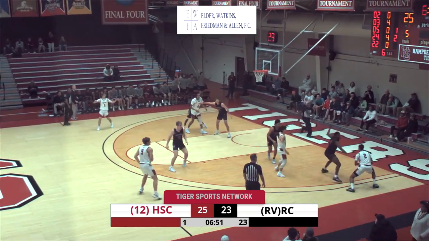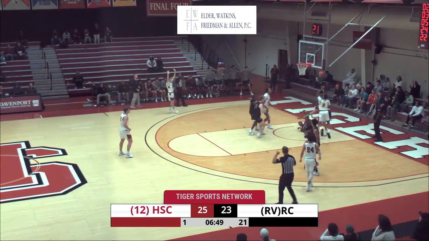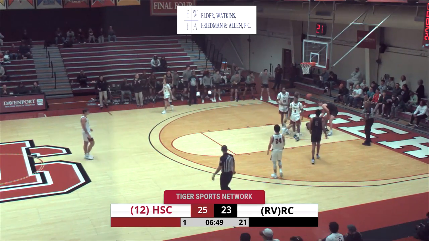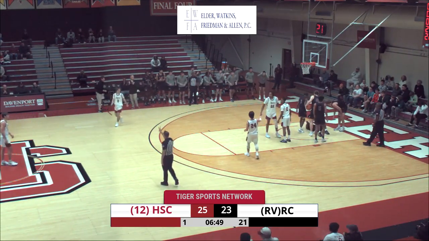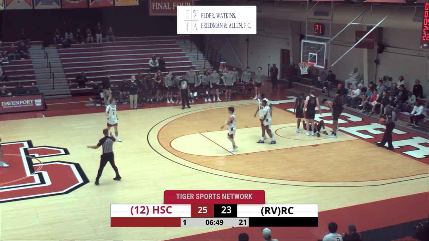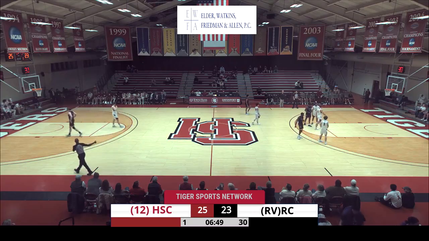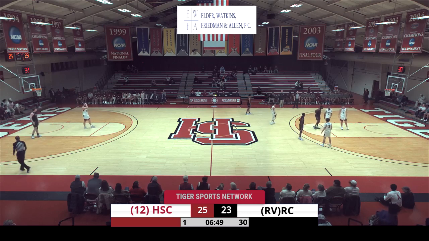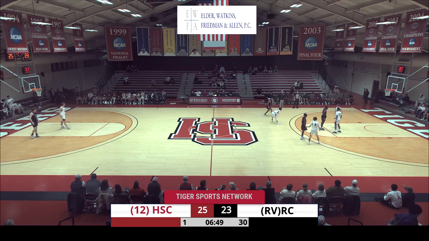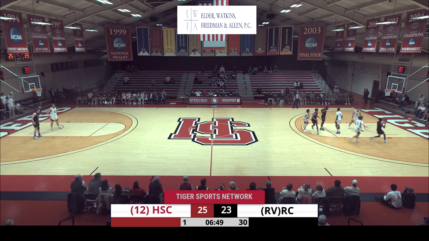Brazel's got it going downhill. Gives it up to Bazell in the left corner. Charge call, I think, on Bazell. Is that what they signaled? That's what. 10 of 15 shooting for the Tigers. See if they can get on another run here.